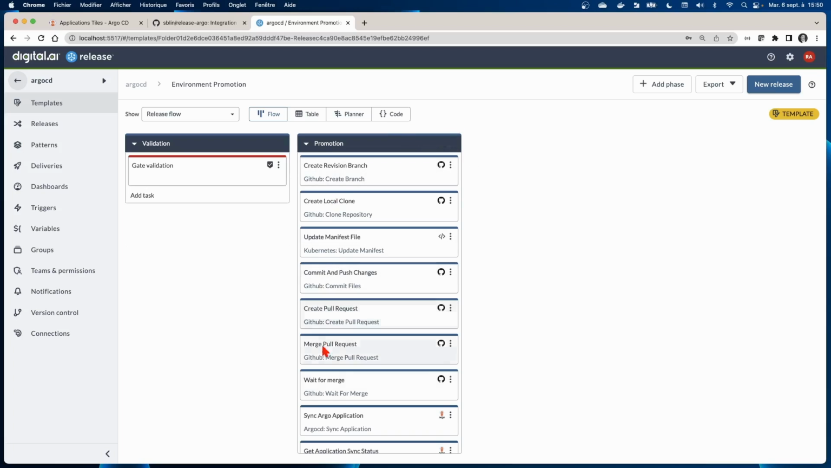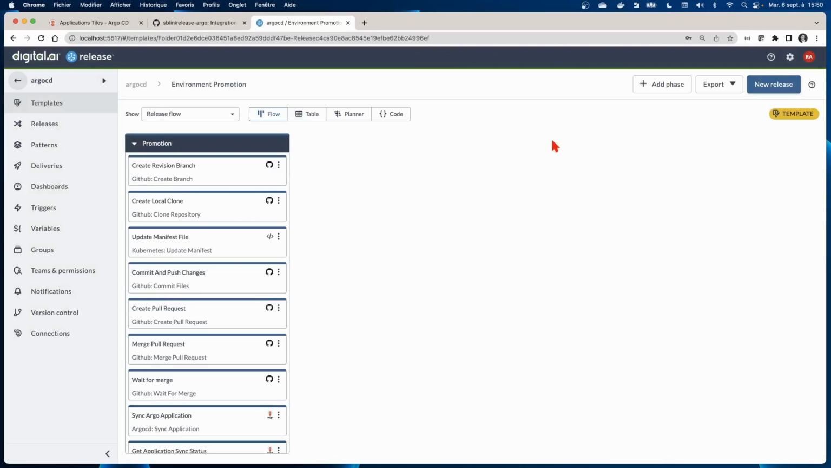Of course, we could encapsulate all these tasks that are related specifically to the promotion into one template that we could reuse, so that we share the best practice for the promotion. Right, in our case, we are going to focus only on these tasks, and we are going to start the release manually. So let's go.